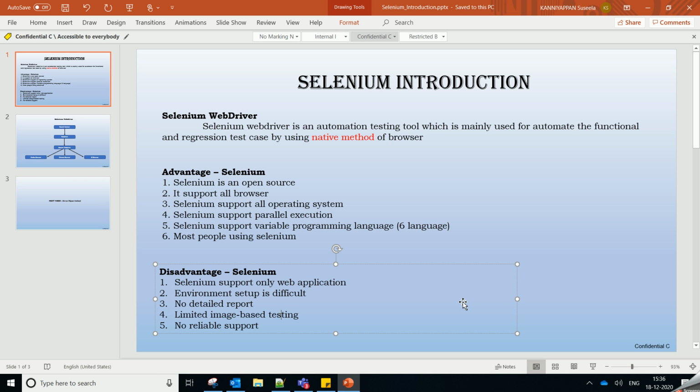The fourth point is limited image based testing. Limited image based testing means with the help of Selenium WebDriver we cannot handle images much. It has only limited access.